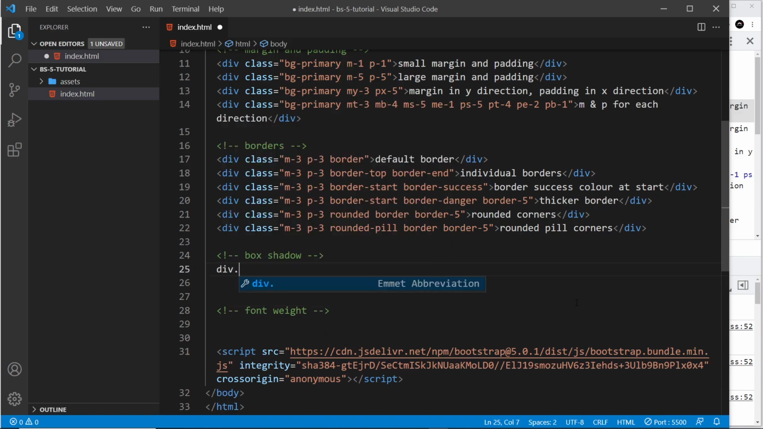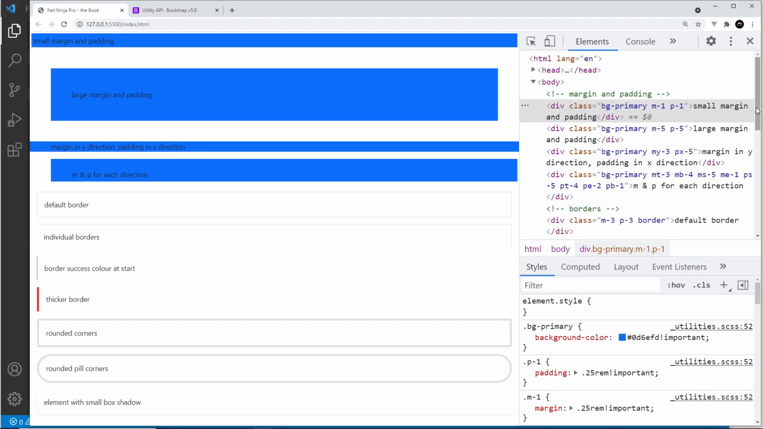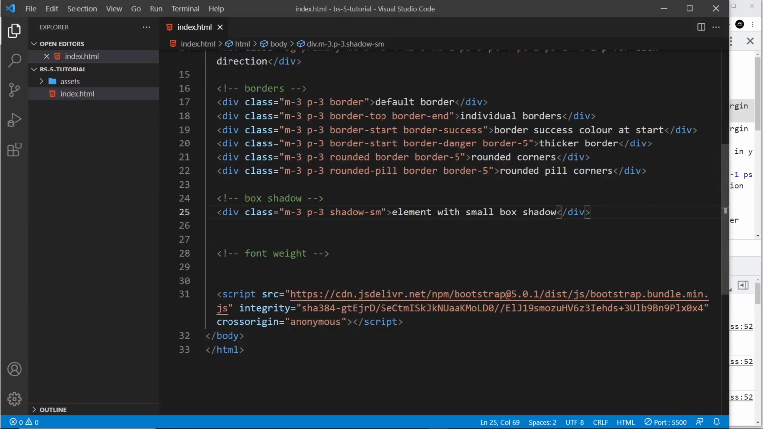Let's take a look now at box shadow. So I'm going to say div, I'm also going to apply m-3 p-3 to this, then I'm going to use a shadow-sm, so that's a small box shadow, so elements with small box shadow like so. Save it and preview, you might just be able to see this box shadow. If you zoom in, I can see it right there.